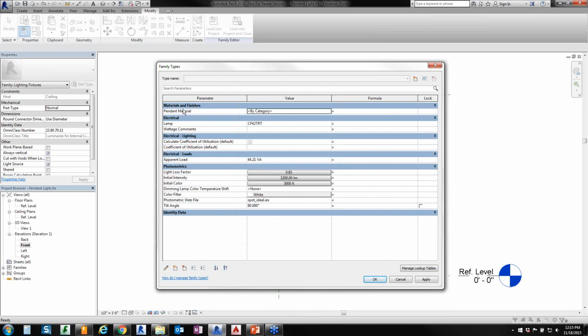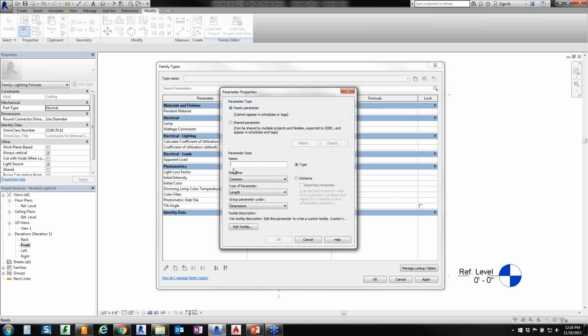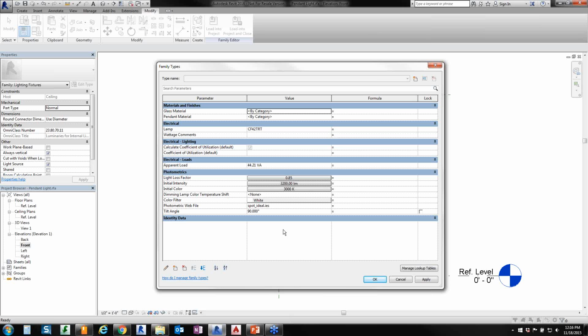So now under material and finishes, I have my pendant material, and now I'm going to go ahead and add another type parameter, and this one I'm going to call glass material. Just like that, I'm going to keep it a type parameter. Discipline's common. I'm going to change my type parameter to material and leave it grouped under materials and finishes, just like that. All right, so I'm going to apply this and say OK.